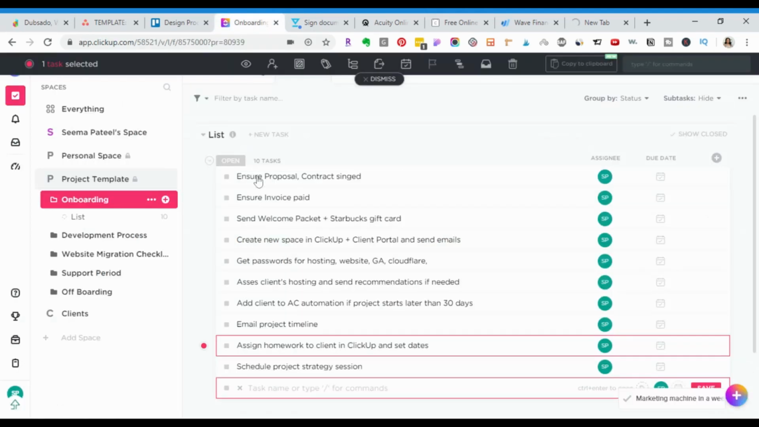Once I am done with that, I send an email. This is again triggered via Dubsado. A week later, I send an email asking for hosting, website, Google Analytics, Cloudflare, or anything else that I may need from this client. Sometimes I don't need Cloudflare or Analytics because it's an existing website. It's just a redesign, and I don't have to touch any of those.